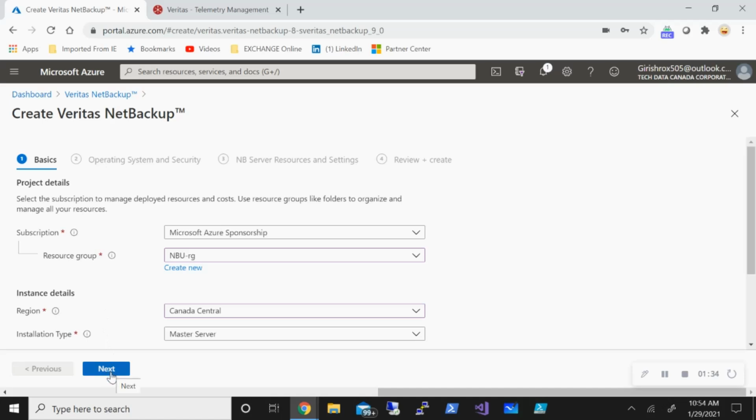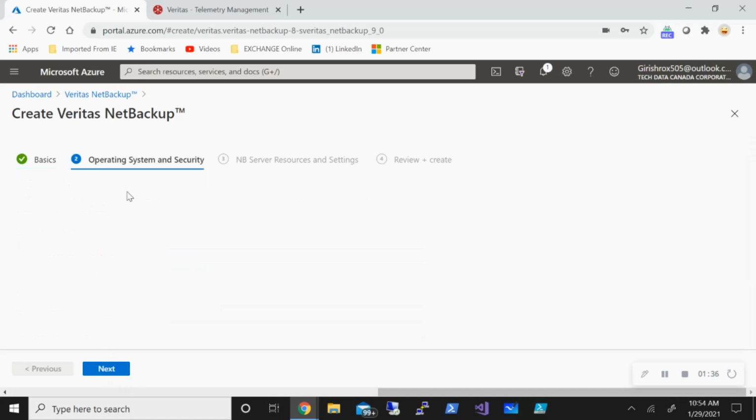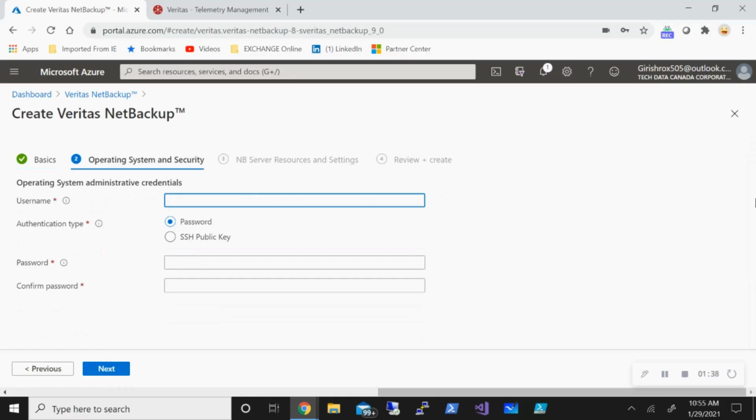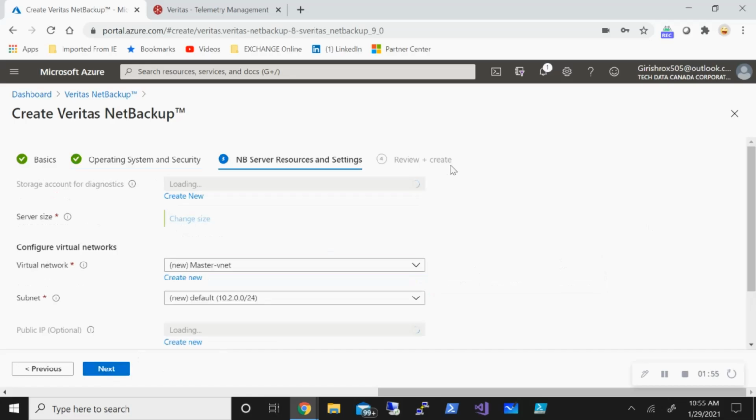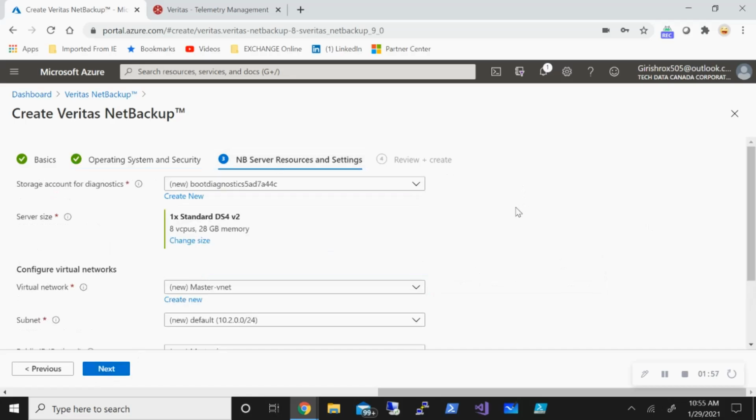All right, with basic configuration done, we're going to move to operating system and security, for which I need to provide the credentials of the person who will have access to this machine. You can provide either a password or an SSH public key. In my case, I'm going to use the password. And with that in place, let's go to next, which is NetBackup server resource and settings.